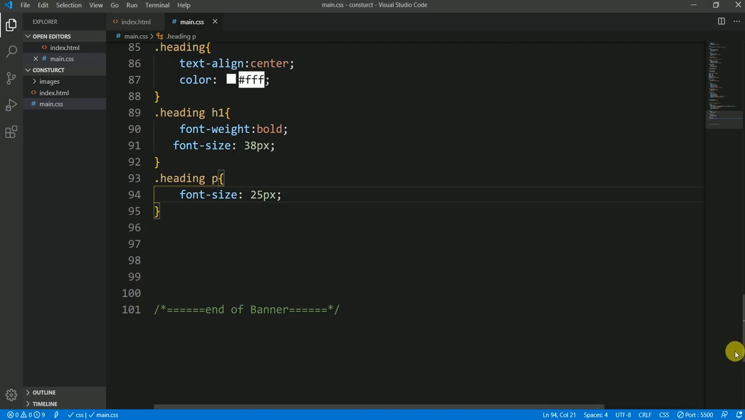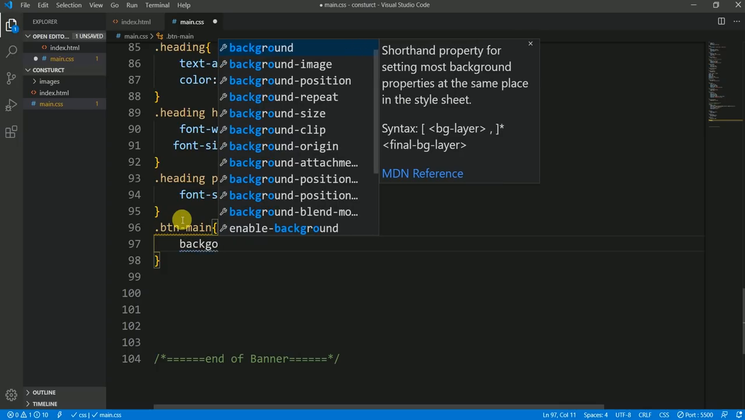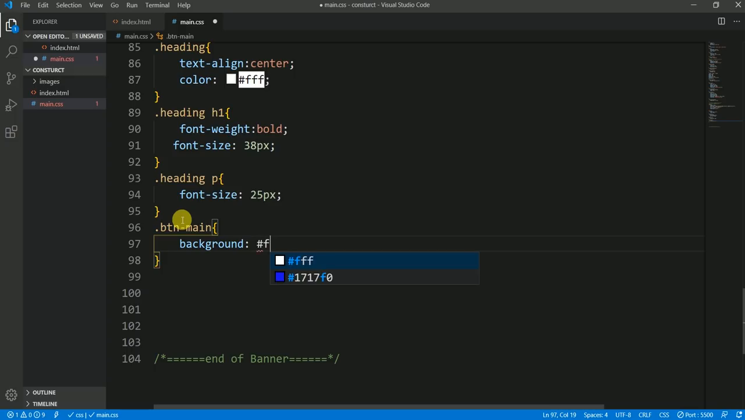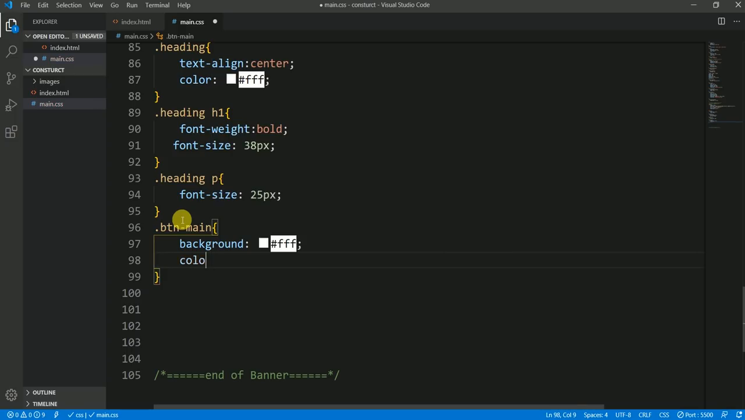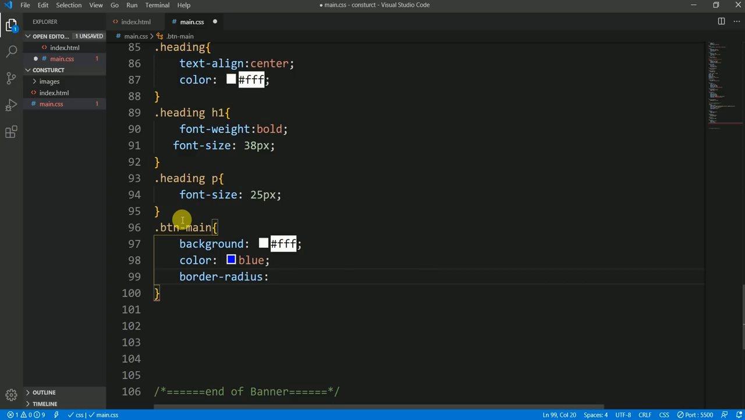So for the buttons, we had the class of btn main. So btn dash main, and the background would be white, color blue, and border radius would be 10 pixels and 20 pixels. Okay, let's save it.